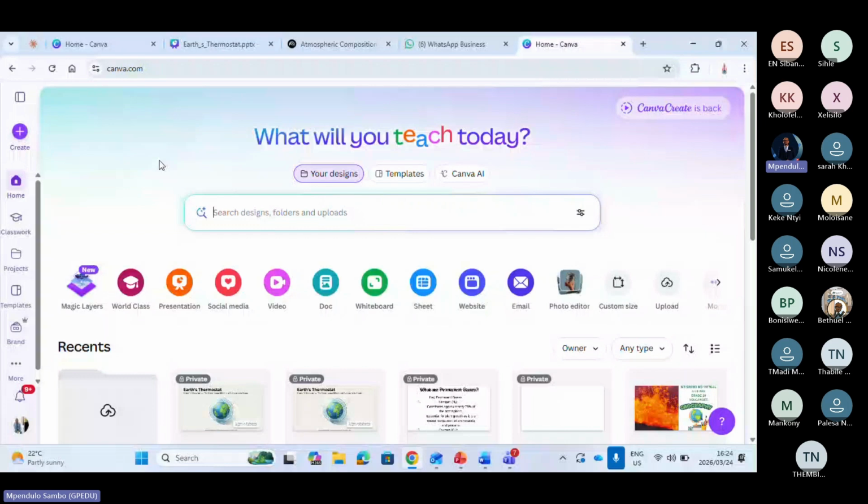Thank you, colleagues. So on Canva, let's do this one. Once you are activated, it will show you what you want to teach today. This is for educators. All of you are eligible for free, colleagues, and after the meeting we want to post the steps. Kindly subscribe for free.